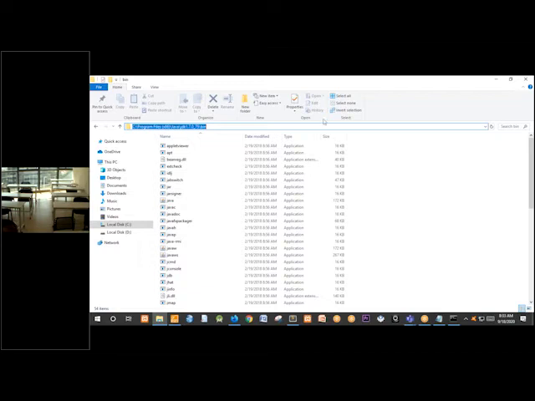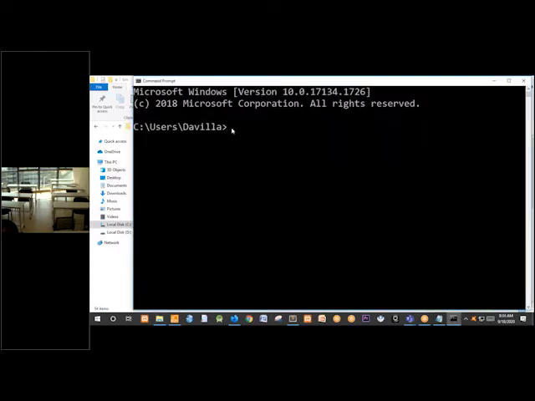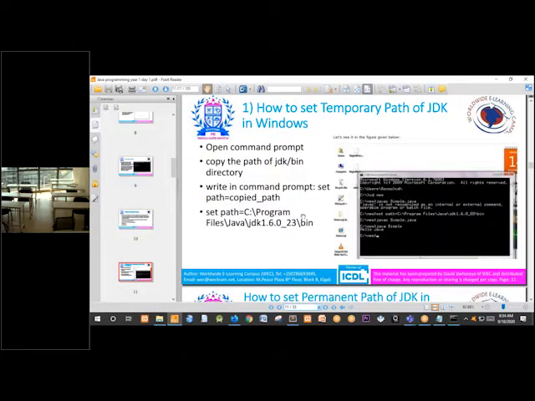Then you have to copy it. After copying it, you come back, type path equals, then right click and it will be pasted. After pasting it, you press enter, then you have activated your temporary path. This is how you can do it. After activating your path temporarily, you can compile your file, then you can run it. You can execute it.